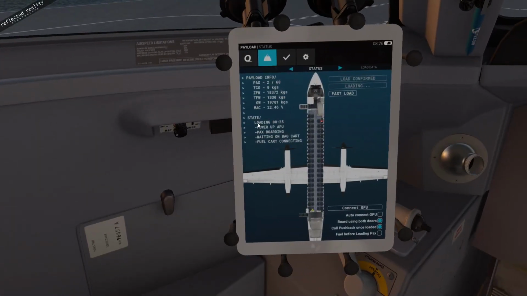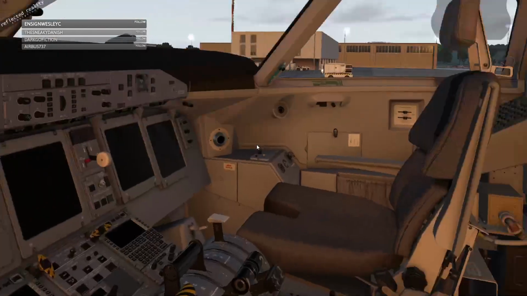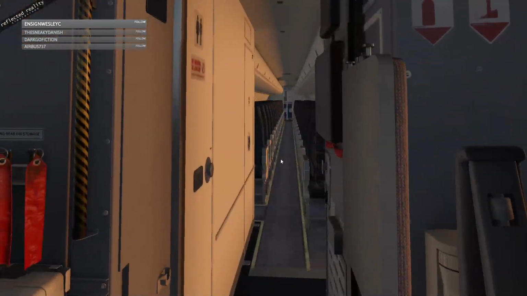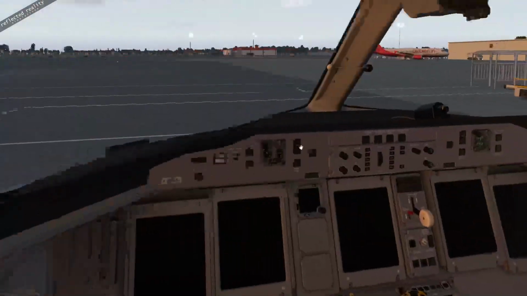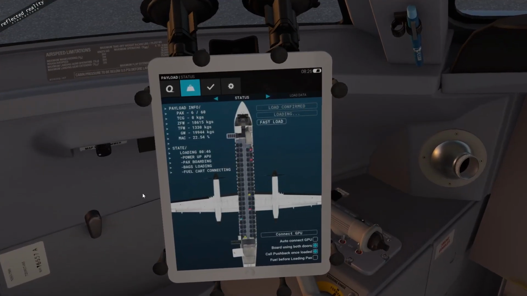I would have preferred to have a target off blocks time rather than just start loading. So, you know, when you spawn into the sim, you say, I want to start at 8:35 and it works from there. But I do like this. It means I don't have to worry about pushing doors and pushing buttons to open doors. You see the flight deck door is all open as well, and that should all sort itself out as we go through the loading process.